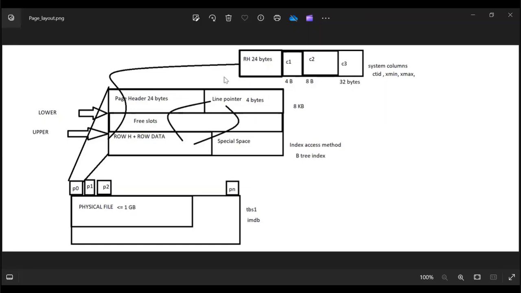So for now, this is how the page layout looks, and the special space is only for index metadata information. We also have the row header. The row header has some system columns like CTID, XMIN, and XMAX, followed by the infomask values. It also has the actual row data length and exactly where the line pointer is pointing currently, with the offset values. All this information exists in the row header.